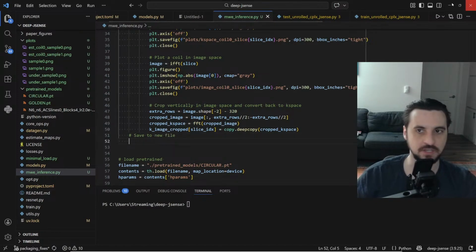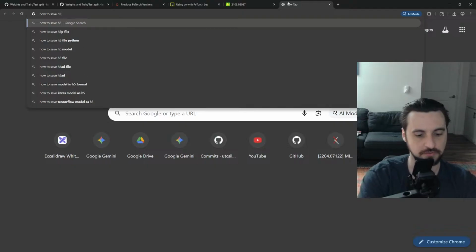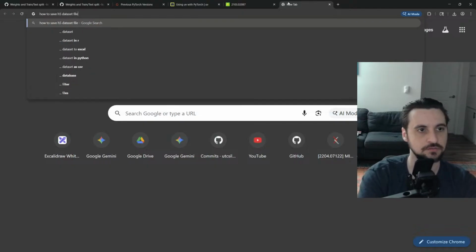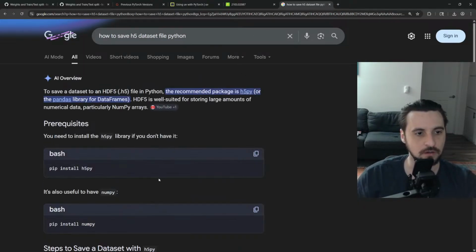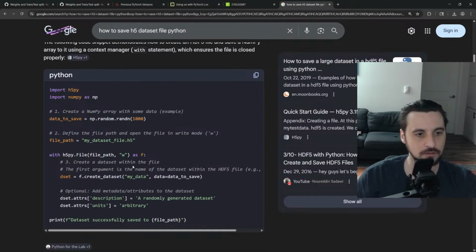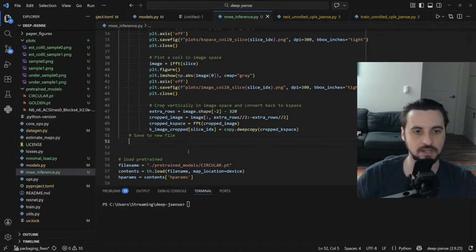And I don't know how to save H5. How to save H5 dataset file, Python. Create dataset, and it has to be called exactly what it was. So how did I load it?